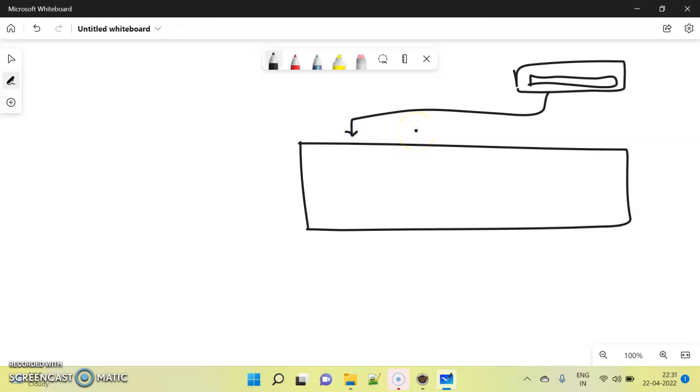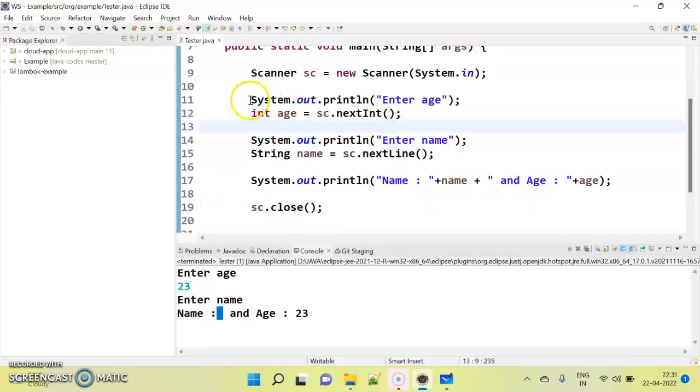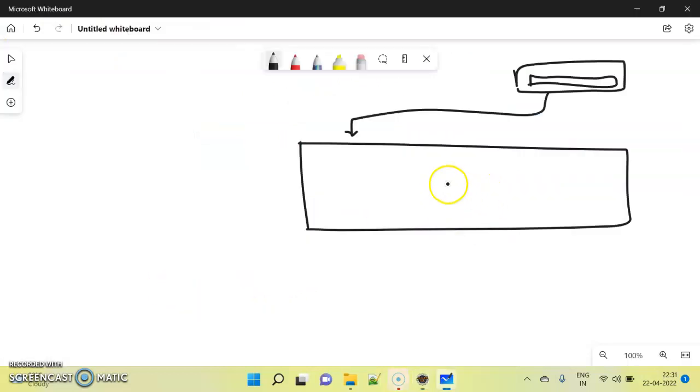So what is happening now? Let me go back to my code. We are asking the user to enter the age, and then what you are doing is entering 23. So that 23 will go and sit in this first place.